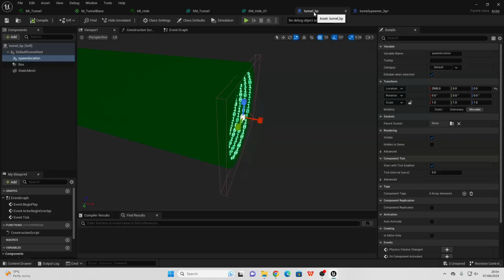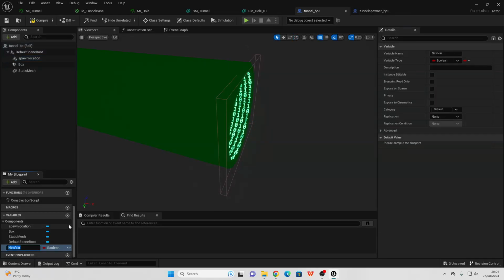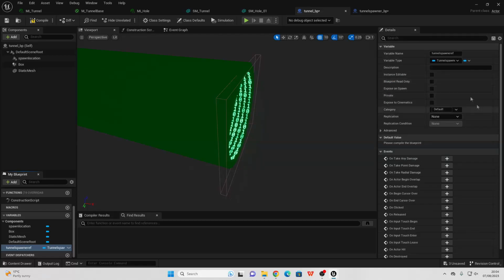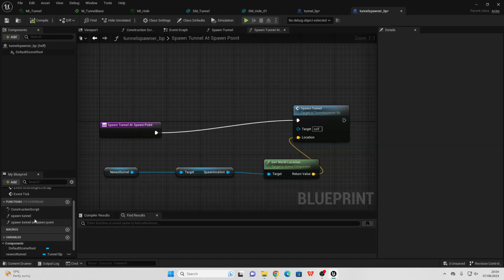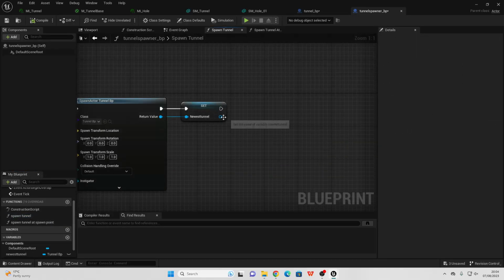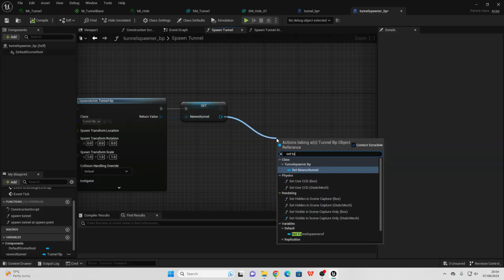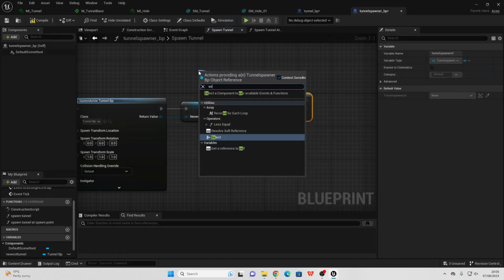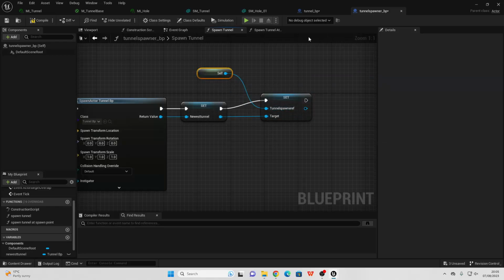Then if we just go back to our tunnel blueprint, create a new variable and call it tunnel spawner reference, and for the variable type, tunnel spawner BP, make an object reference, compile it. Then if we go back to our tunnel spawner blueprint and over to the spawn tunnel, so our newest tunnel knows what the tunnel spawner is, drag off here and look for set tunnel spawner reference, and then drag off here and type in self. That way our tunnel blueprint will have a reference to the tunnel spawner blueprint.